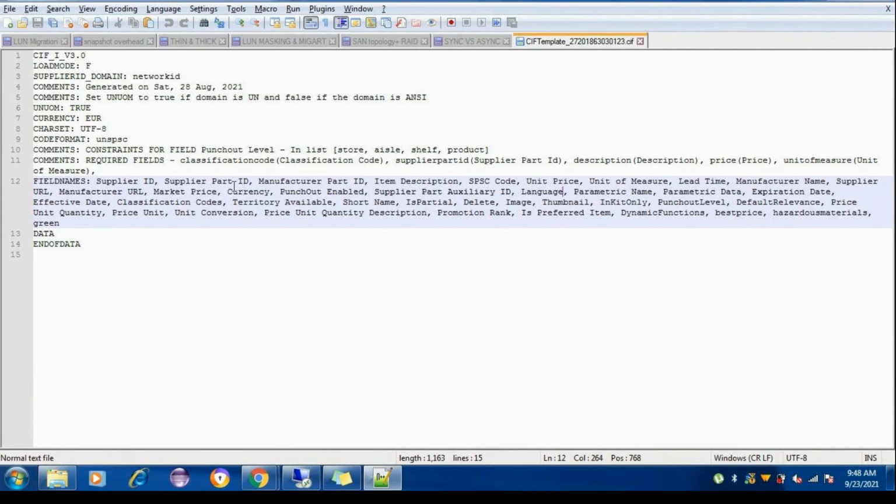If effective, punch out enabled. You can see this option, punch out enabled. If you see this, right, punch out enabled, if you select yes for any supplier, then you will be providing a URL. Is that URL option there? I just showed you, right? Yeah, it is there. You have shown that. So here it is, the URL. You can see this URL, the manufacturer URL and the supplier URL.